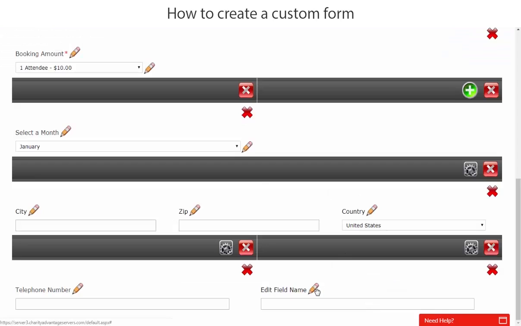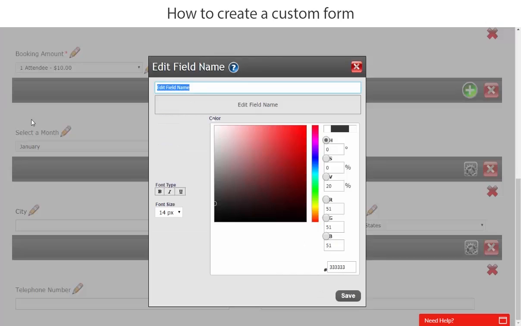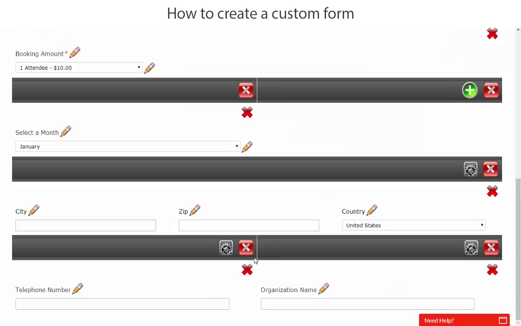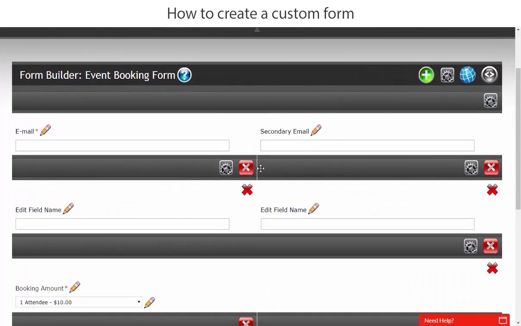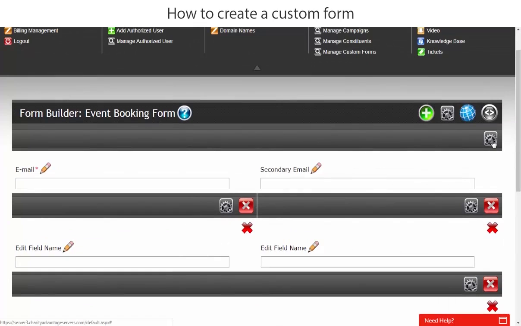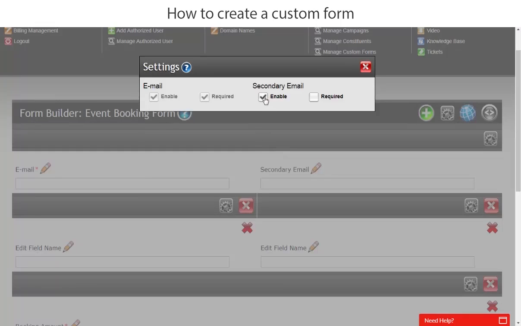And then we just need to collect their organization name. And we'll save that. And then the final thing that we want to do is we will remove the secondary email address by clicking the settings at the top, and then we'll just uncheck secondary email.